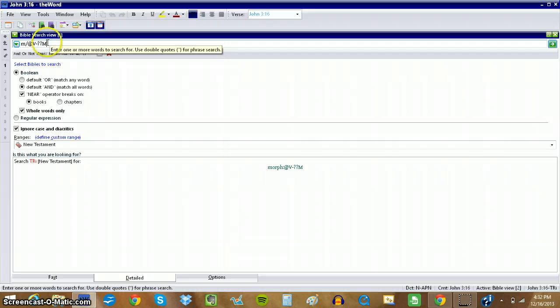So now I'm telling it to search for a verb, any tense, any voice, and the mood would be imperative. Then I do a hyphen, and again, I don't care whether it's first, second, or third person, and I don't care whether it's singular or plural. So I have to fill in with two more question marks there.